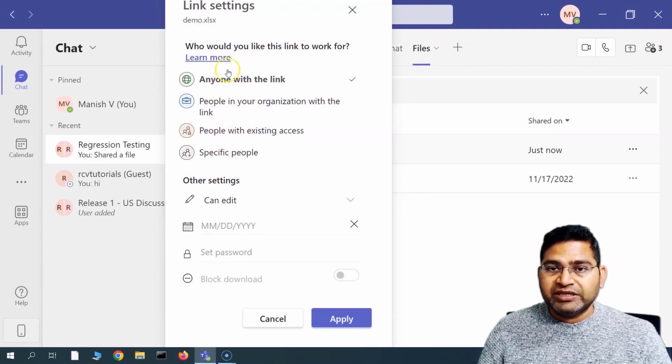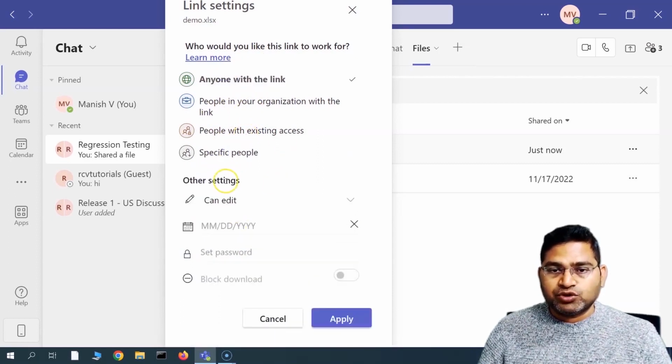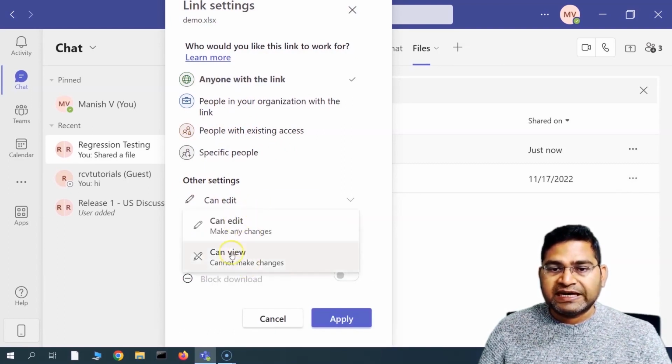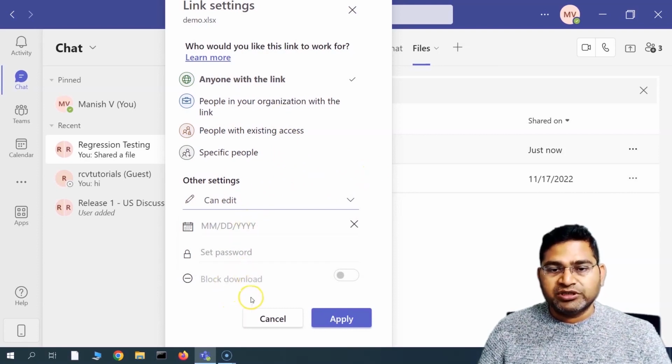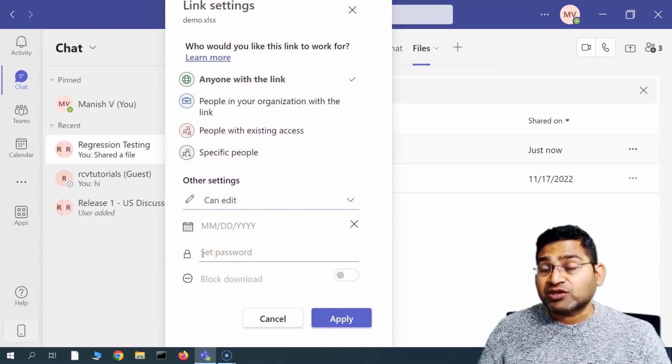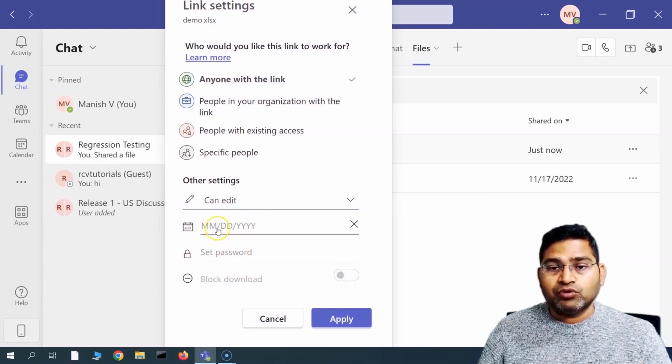If you simply see, anyone with the link, or people in your organization with the link, or people with existing access, or any specific people you want to mention. Okay, you can choose that, and then you can choose other settings that you can do. For example, can edit or can view. You can change the view or edit options here. Also, you can set up the password. You can secure your file, and you can block the download as well.